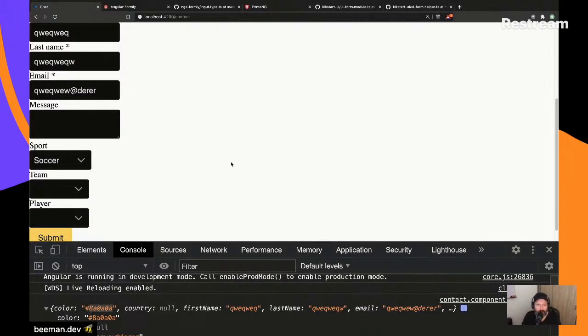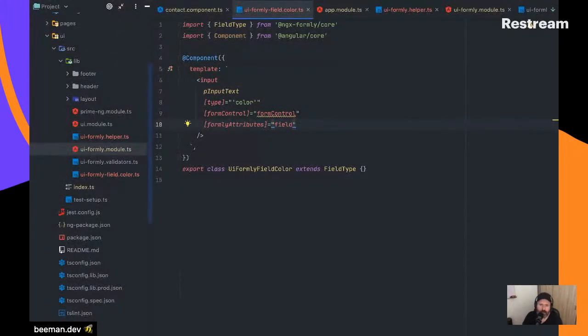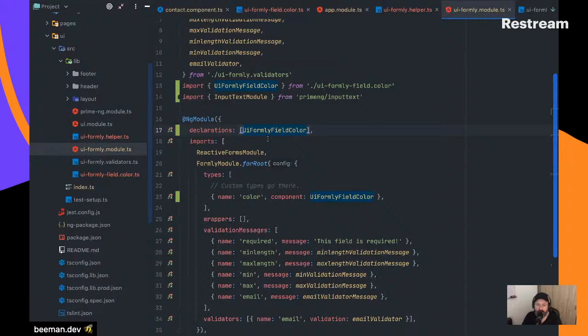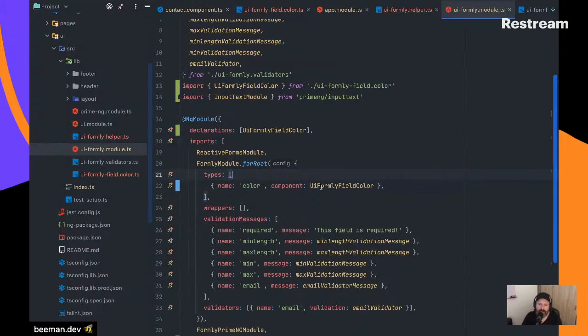So creating a new field type is as easy as creating a component, declaring it, adding it to the types array and giving it a name. And that's all there is to it. This is your way to do custom stuff, and from here on you can just knock yourself out. Same goes for wrappers. Wrappers are also very similar to this kind of thing.